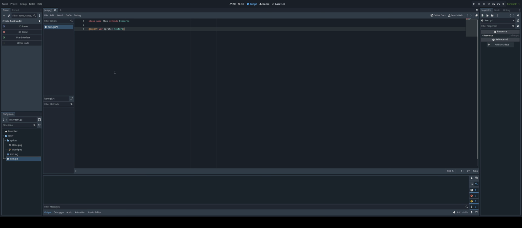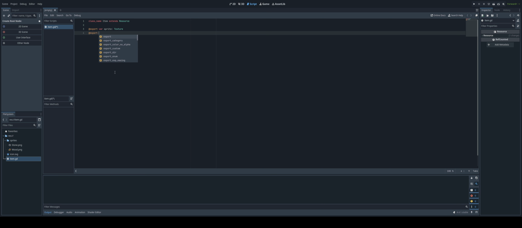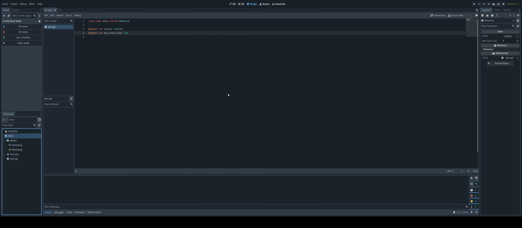And let's also provide it a maximum stack size, which I will store as an integer. Now that this is done, you will see that if I were to create a new resource, we can navigate to item, and let's call it stone. And we can simply now drag the stone image and provide it with a maximum stack size.